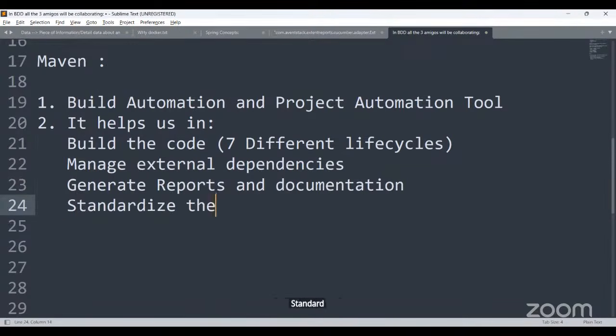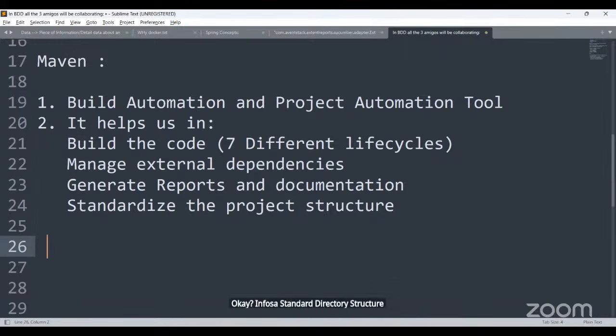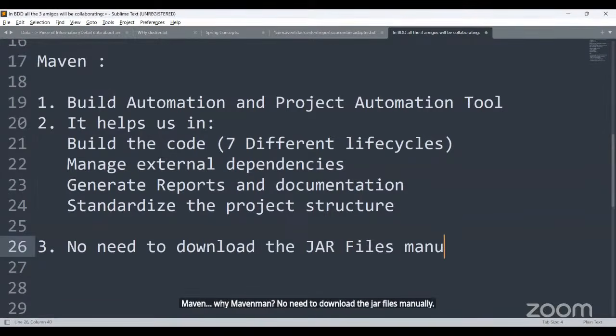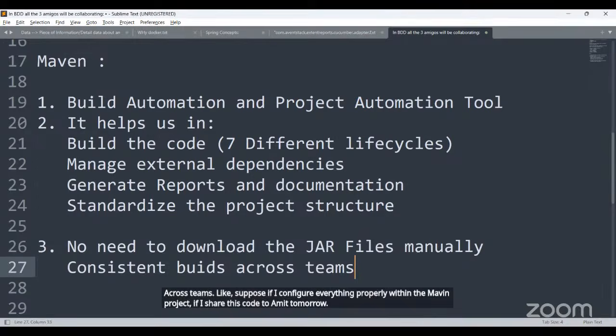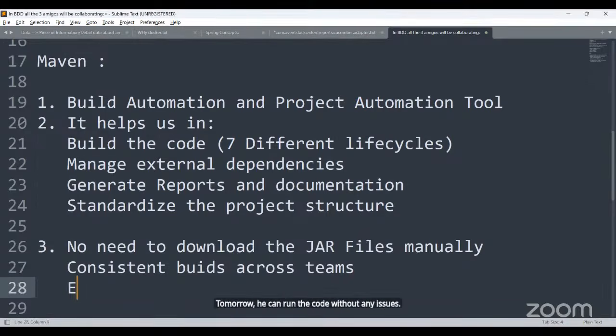standardize the project structure. Enforce a standard directory structure. Clear? Why Maven? It means no need to download the jar files manually. Consistent builds across teams. Suppose I configure everything properly within the Maven project and share this code with Amit, tomorrow he can run the code without any issues. Easy integration with all CI/CD tools.